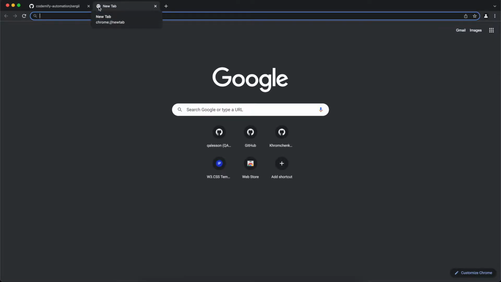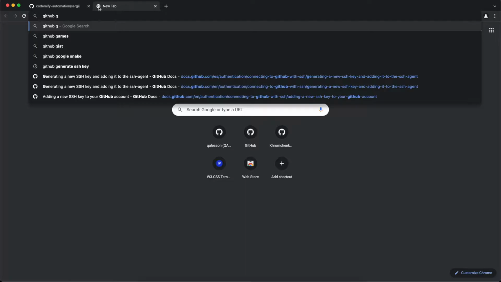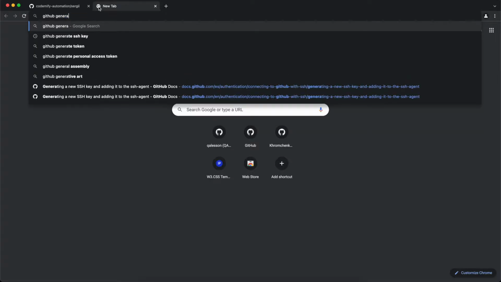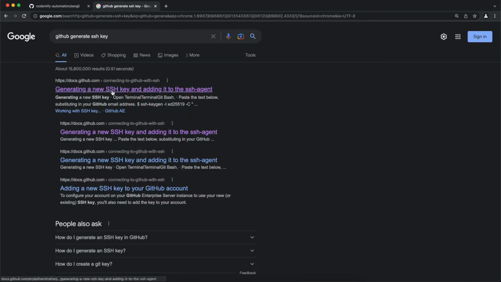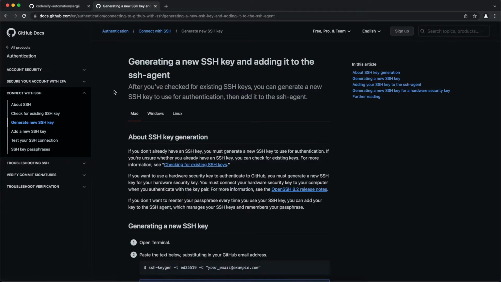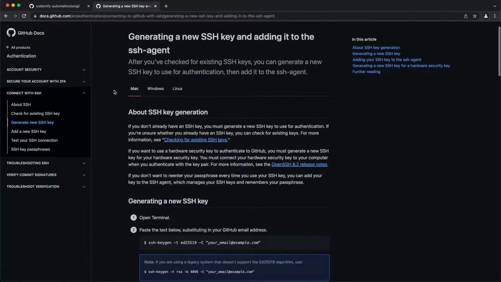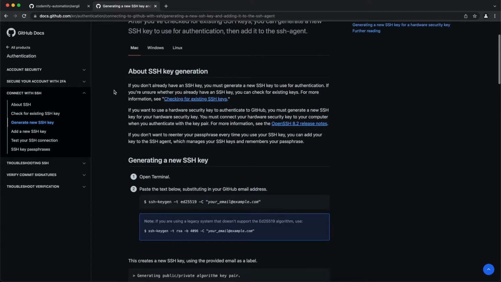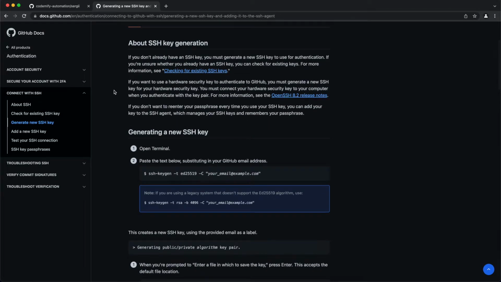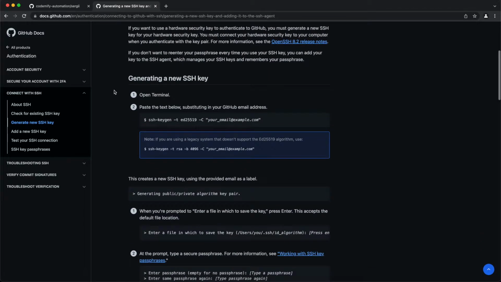Step number one, let's Google "GitHub generate SSH key" right there, and click on the first link. When you click on the first link, you will open up a docs.github.com page, and then you will see the following instruction. So open your terminal and paste the following command.